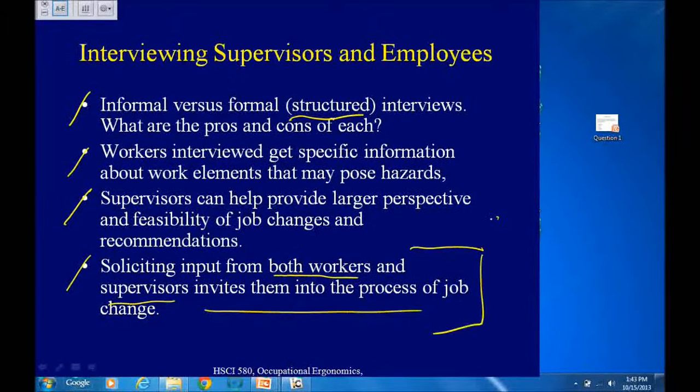This is a secret for successful ergonomic interventions or the process. When you get the workers or the supervisors to buy in, that makes all the difference in the world.